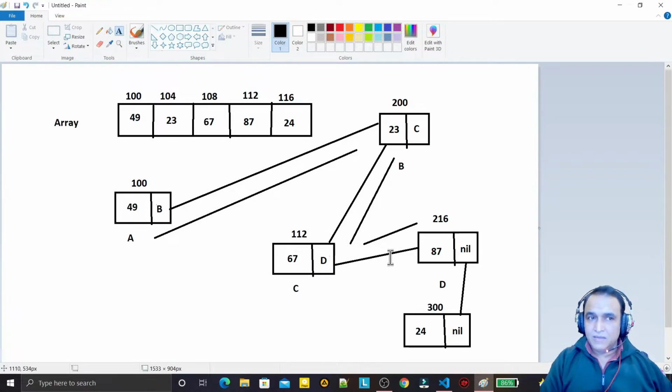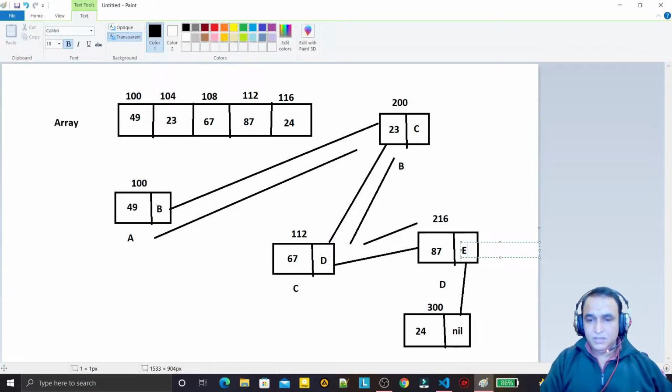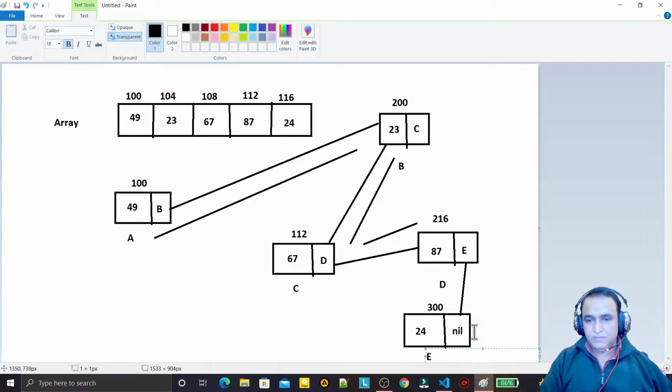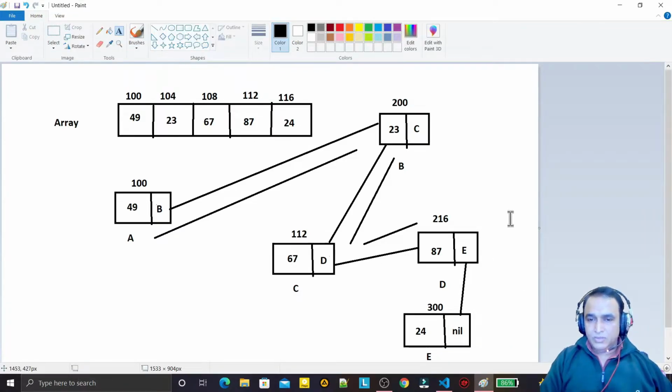a nil at the end. So I will replace this nil with the address of D. So I say here E, address of E. So this last node is E, like this. So that's why it will link.